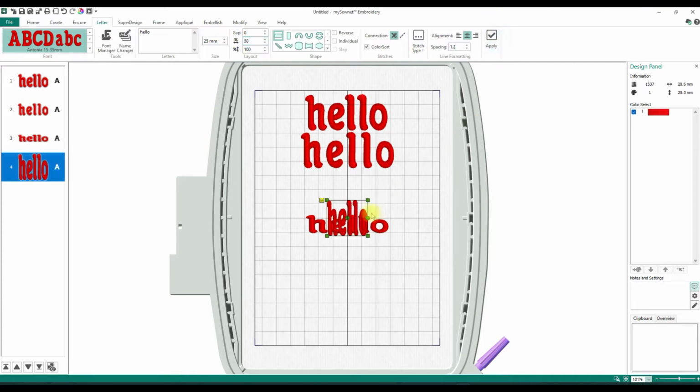All right, I will get it together here in a second. All right, there we go. Now it's the same height, and it's really squished together. But the distance between the letters pretty much stays constant. I'm not changing the gap.